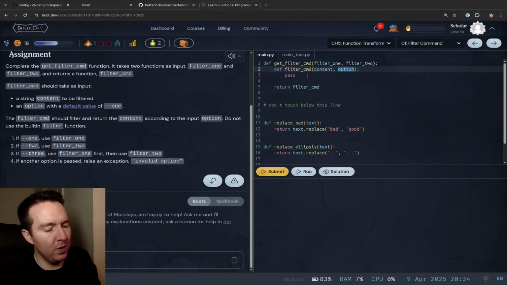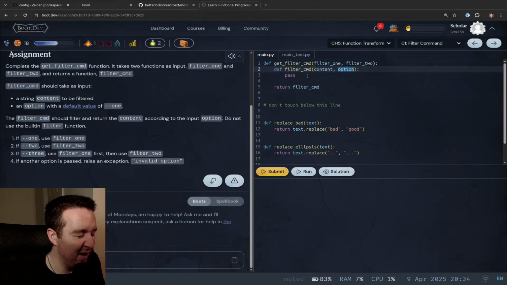Answer if you want an option with a default value. The filter command should filter and return the content according to the input option. Do not use the built-in filter. If 1, then use filter 1. If 2, then use filter 2. If 3, use filter 1 first, then filter 2. If another option is passed, raise the exception.